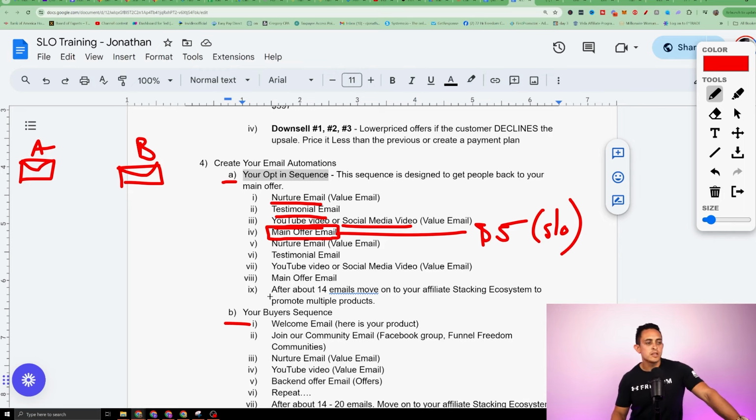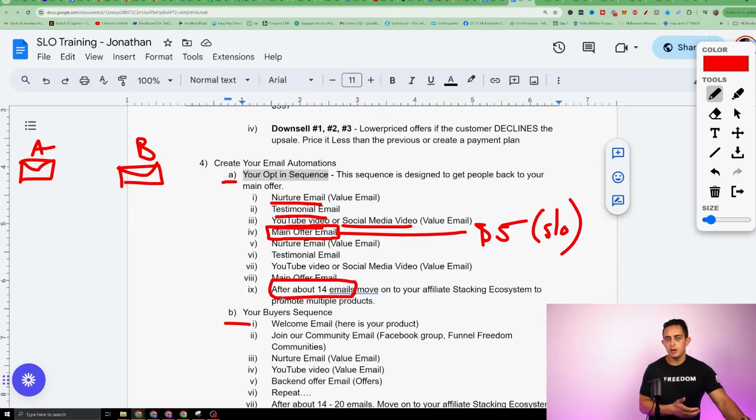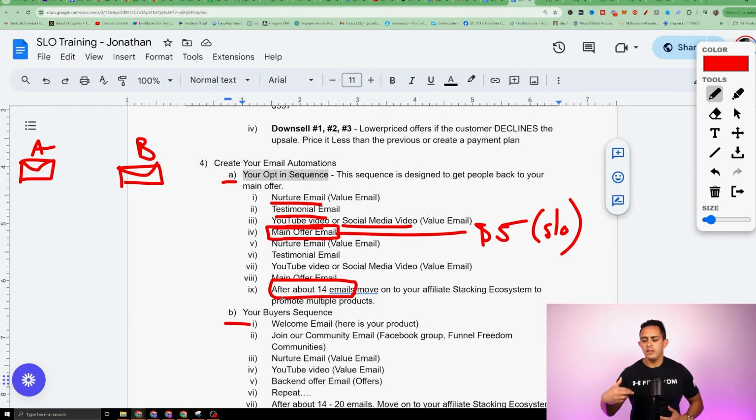We do this about 14 times. This is kind of my rule. You can do more or less. You can do 30 emails. My thought process is if they don't buy after 14 emails, they're not going to buy the $5 product. That doesn't mean I stop emailing them though. I just switch them to my affiliate stacking ecosystem where I promote 15 other products as an affiliate.